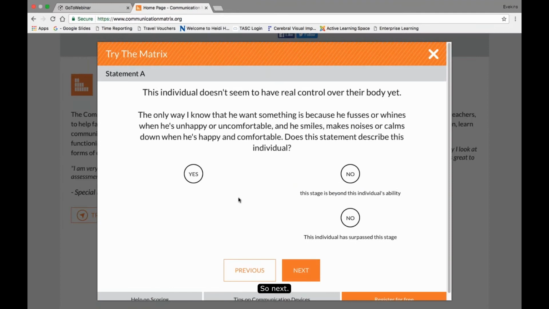So next, statement A. This individual does not seem to have real control over their body yet. The only way I know that he wants something is because he fusses or whines when he's unhappy or uncomfortable, and he smiles, makes noises, or calms down when he's happy and comfortable. Does this statement describe this individual? So either yes, which puts us at the very basic communication, or no, the stage is beyond this individual's ability, or no, this individual has surpassed this stage. And the student I saw yesterday has already surpassed that stage.